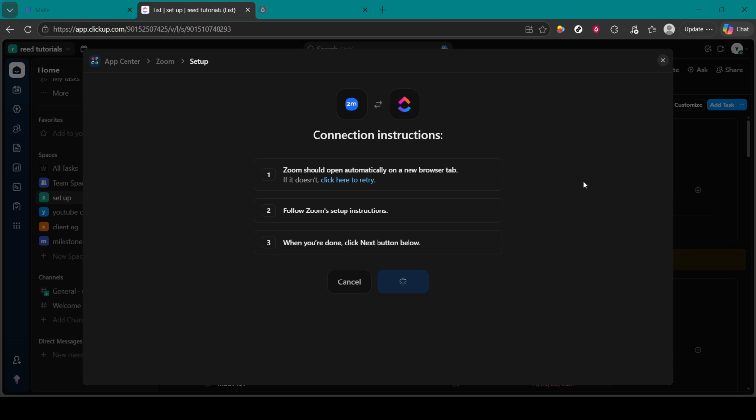A new window will open, prompting you to log in and approve the connection. Sign in with your account credentials and review the requested permissions. It's important to select the correct account if you manage more than one, and to confirm that the permissions match what you expect for scheduling and launching meetings. After you approve, the window will close automatically or confirm that the connection was successful.